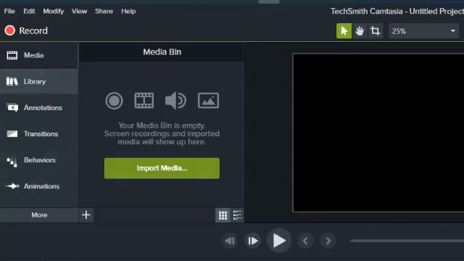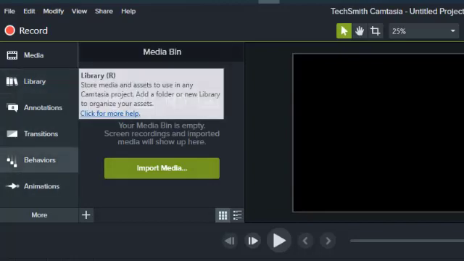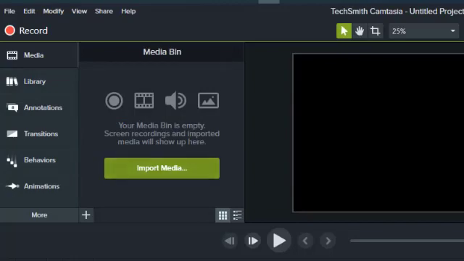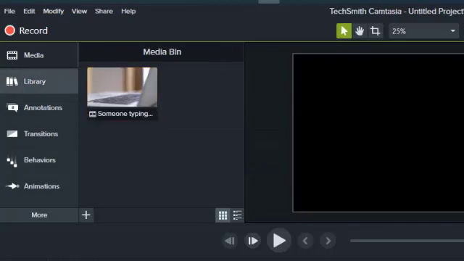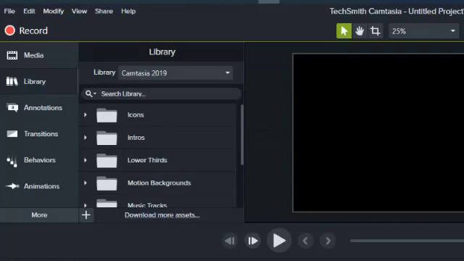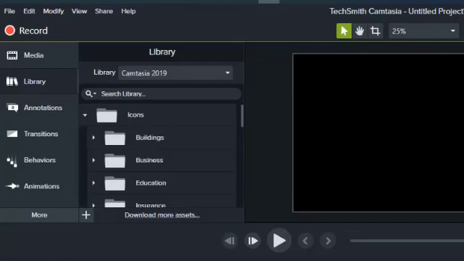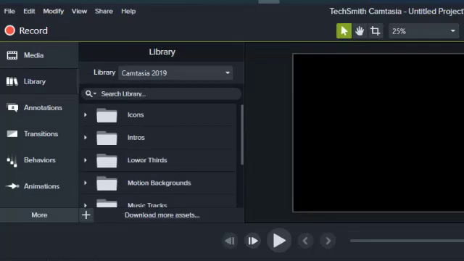Let's say if you click on media, it gives you options of media tools you can use. Now the next one is the library. The library also talks about some other features that help your editing to be effective. So in the library, we have the icon library. Under the icon library, we have different options that you can select from. As we go on, we'll be using them.